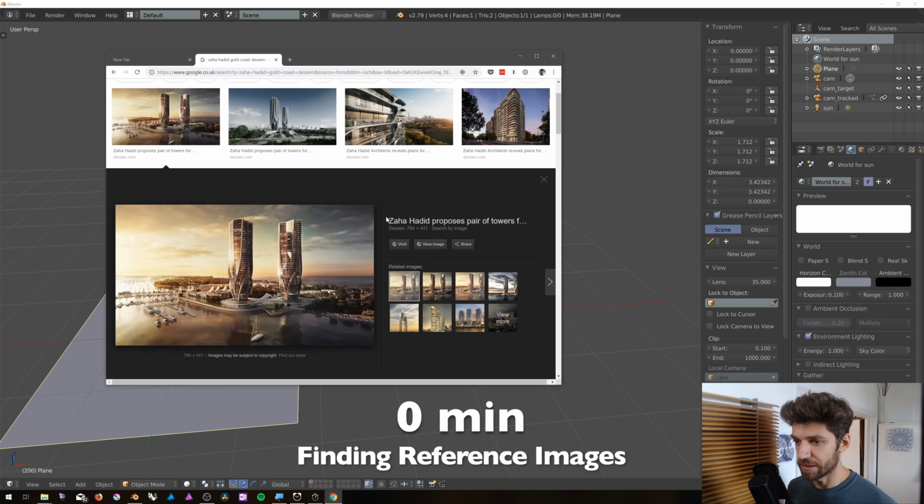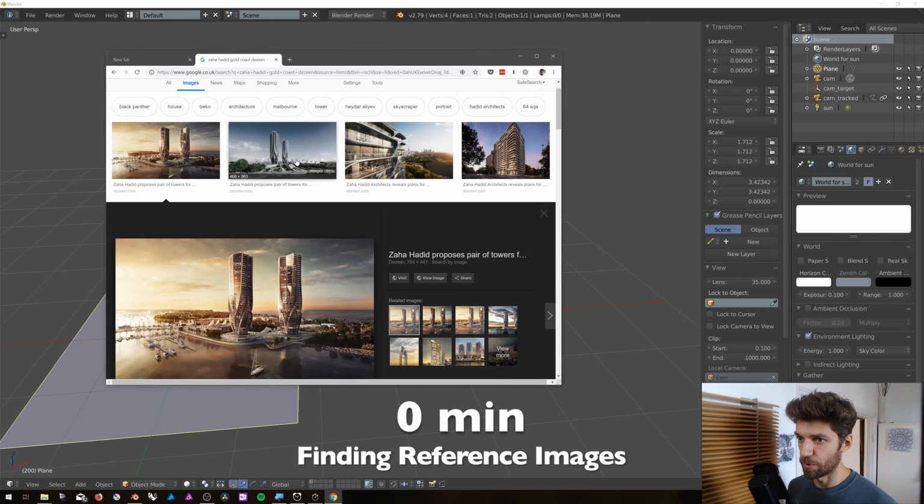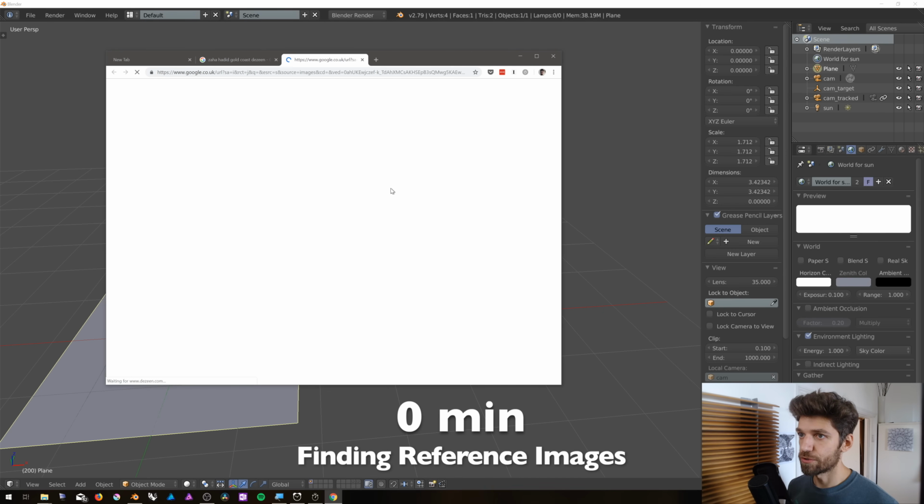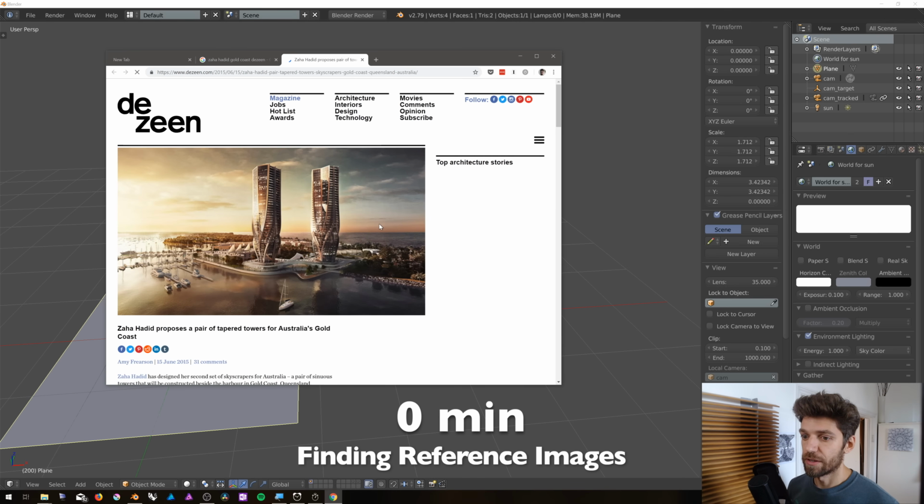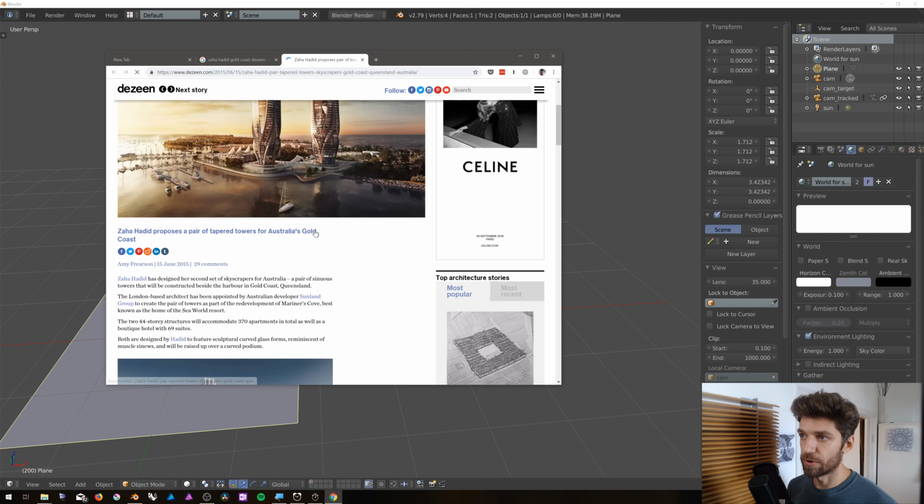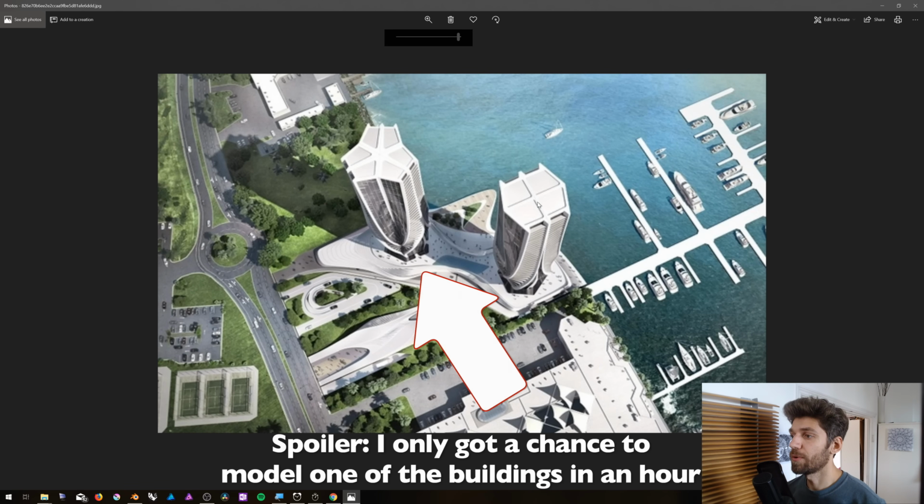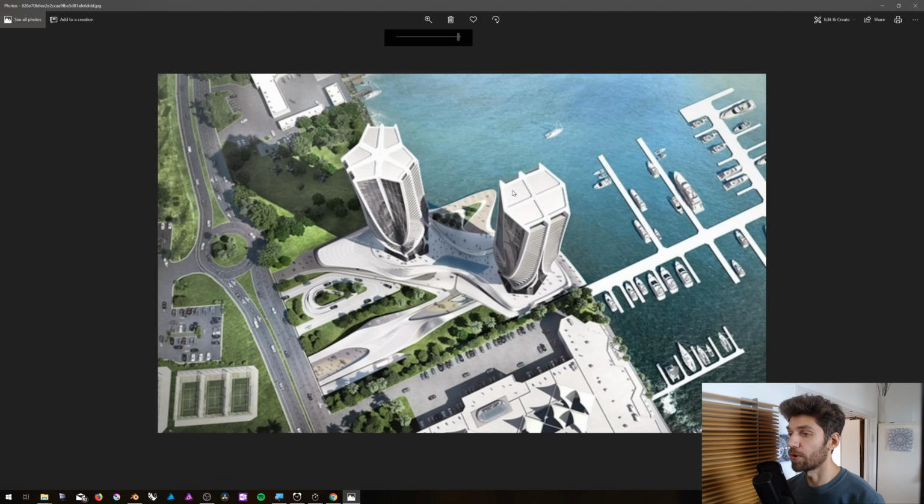These are the towers that Zaha Hadid Architects are designing at the moment for Australia. Let's take a look. Australia's Gold Coast. So we have two kinds of symmetry here happening. In this building here, it's exactly symmetrical. So this side is the same as that side, as this side as that side. That makes our job much easier to model.